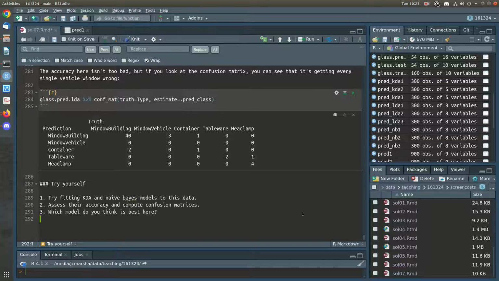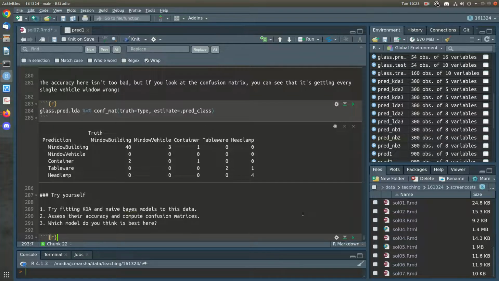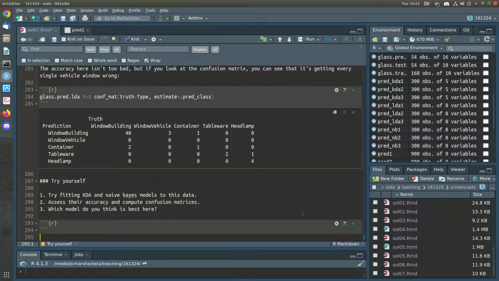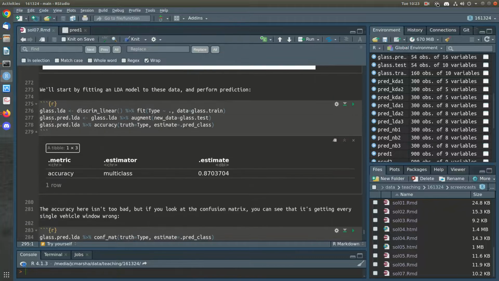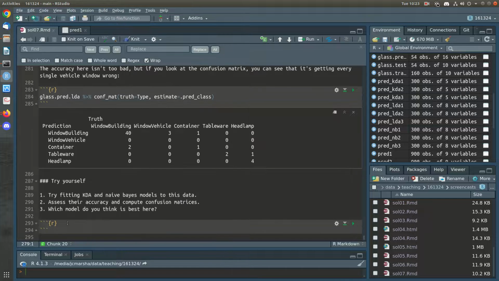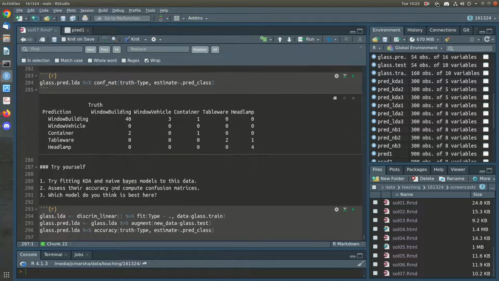So let's have a look and try and fit some other models to the same set of data. So we're going to fit QDA and naive Bayes models to this, so we'll just grab this data block here. And we will update it accordingly. So let's try, so we're going to do .lda, we're going to replace it with .nb.